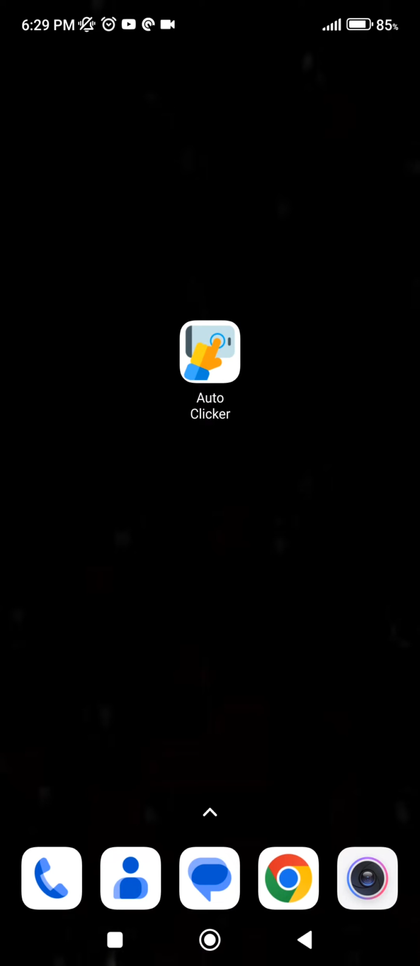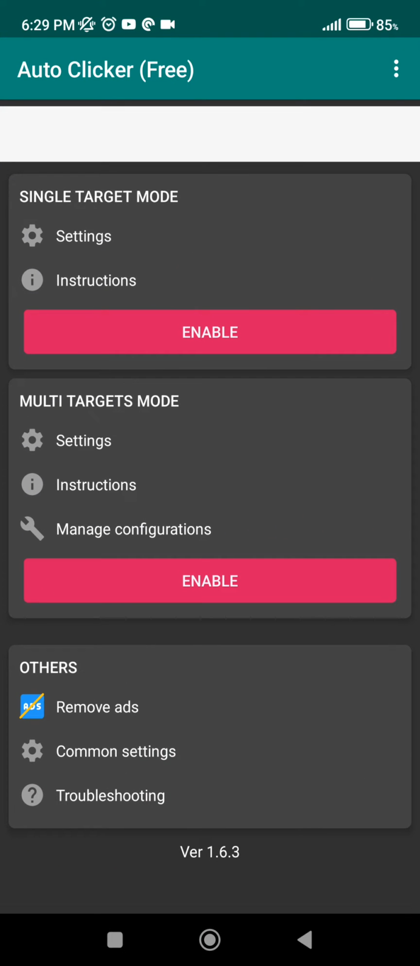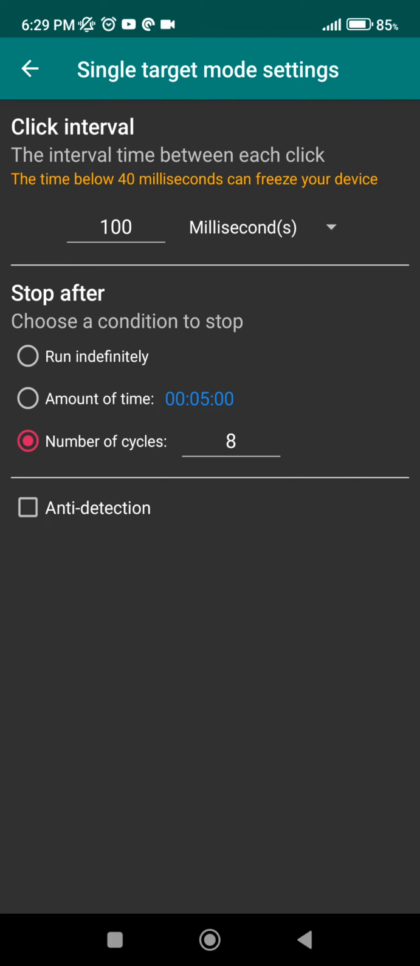So let's jump into it. First we're going to open the application. Then at the upper part of the screen, you can click on settings. And you can adjust two things on the single target mode. The first one is the time delay in between every click, like so.